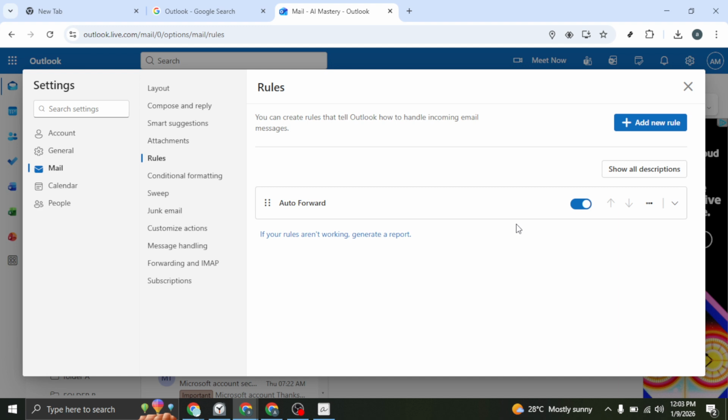That's it. You've set up automatic email forwarding in Outlook using rules, and you're ready to save time and stay organized.